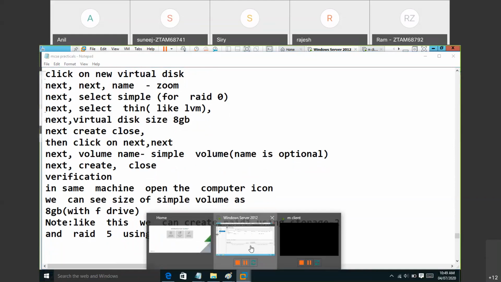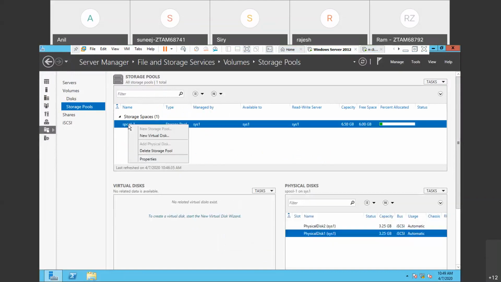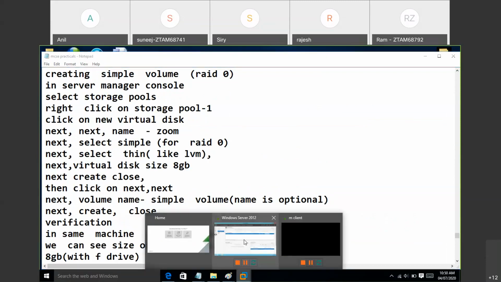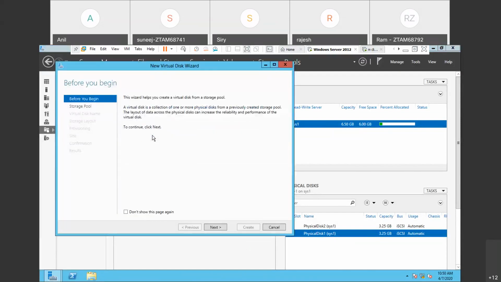So let me create the last thing for today, that is RAID level 1. How to create it? Select this, right click, now apply. Here, the notes, same thing I'm doing, how I created RAID level 0. Select the storage pool, right click on the storage pool, new virtual disk, new name. The same thing I'm doing here. Go to your storage pool which you have created now. In my case, pool 1, new virtual disk. Next.